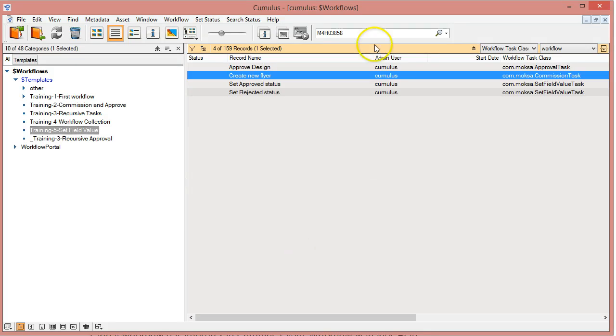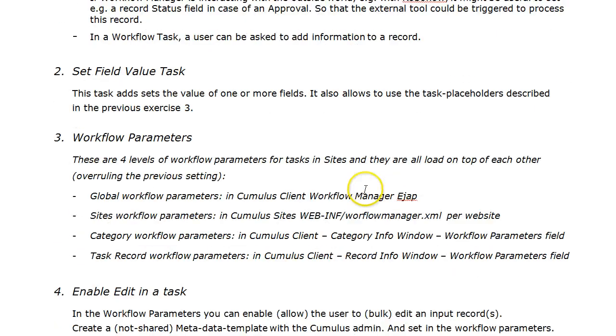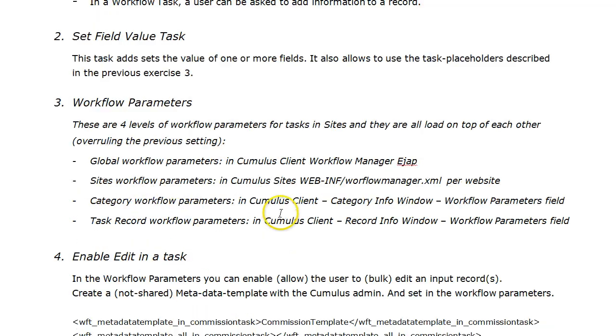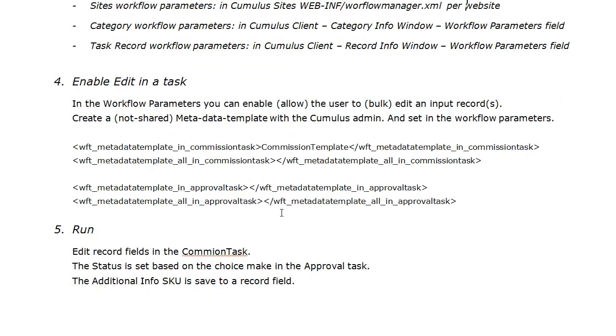So this was a little bit of explanation about the workflow parameters. Here's an overview. The lower level always overrules the top level. So we've enabled the edit in the task. You have these parameters for a commission task just to be able to edit one record. You also have an edit all, which will give you a button to do a bulk edit on every record in your task. And you have the same for an approval task, where you could enable that functionality.